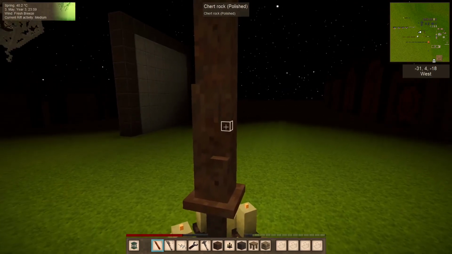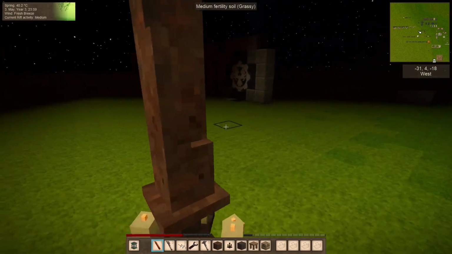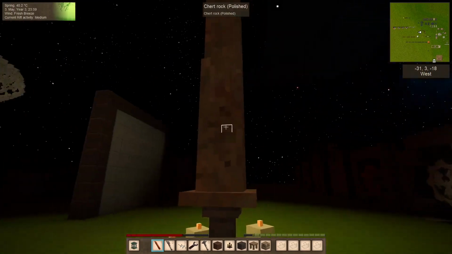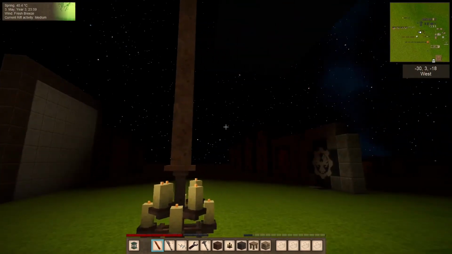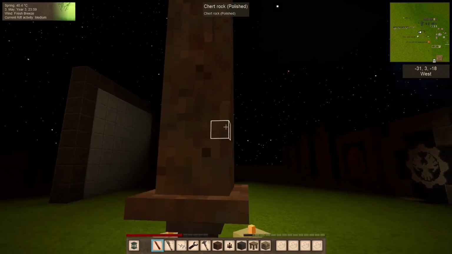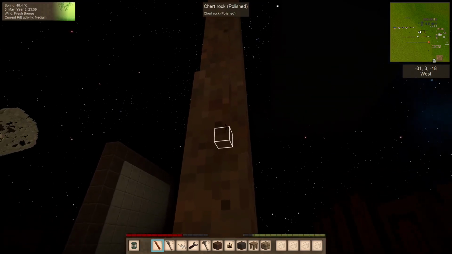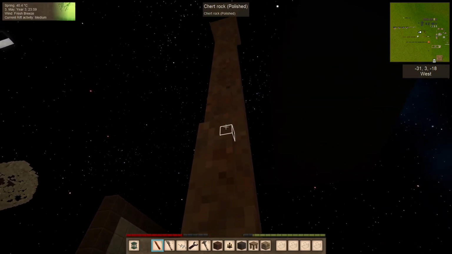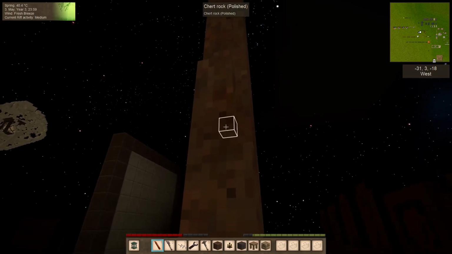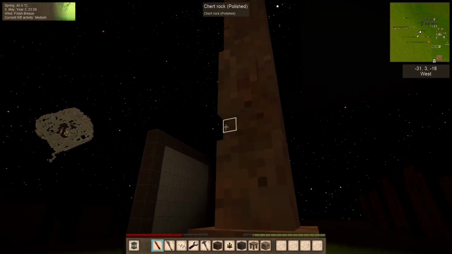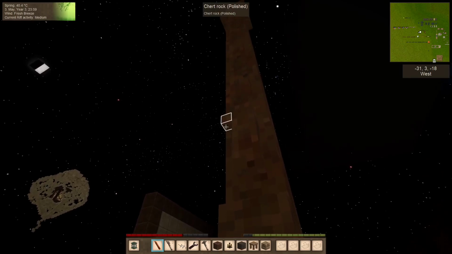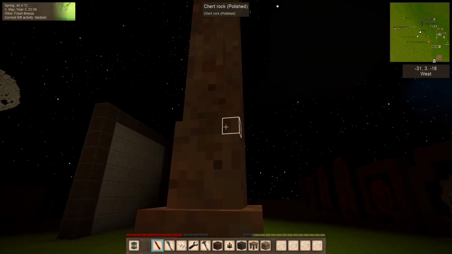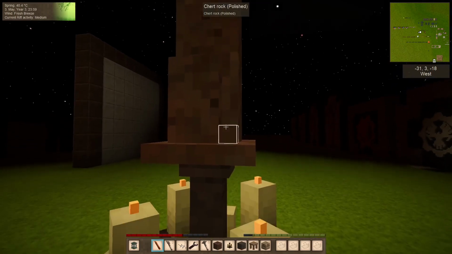Oh, I cannot see where I've chiseled, and that's an issue. I am sorry. I am all bumps. Yeah, 1, 2, 3, 4, 5, 6, 7. Yeah, and 2 for the gap. Okay. There we go. And then 1, 2, 3, 4, 5.